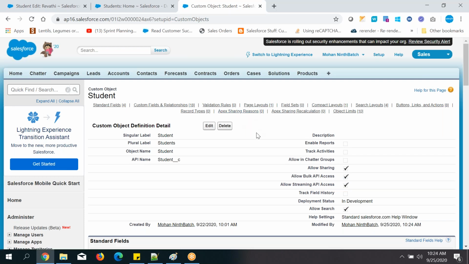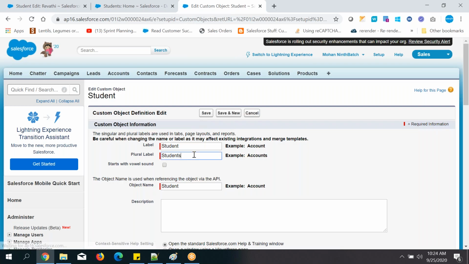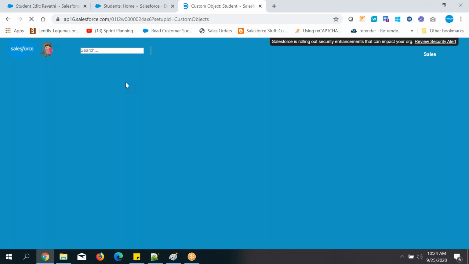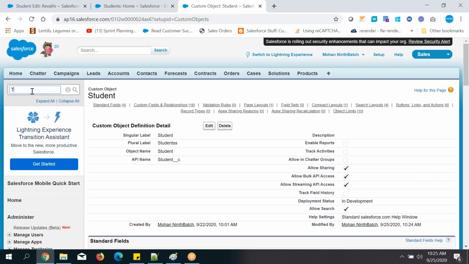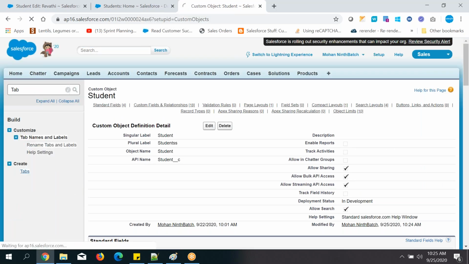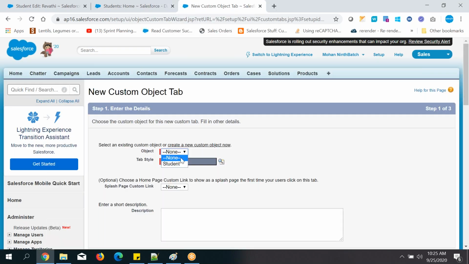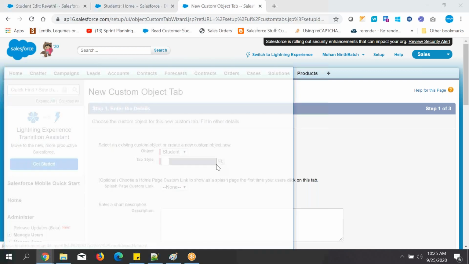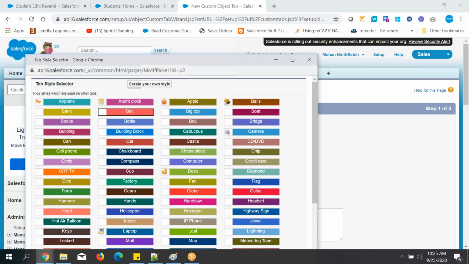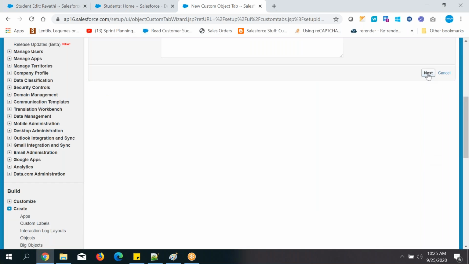From where does the tab name come? From the object. If you want to change the tab name, you can change it from here, the label name. Understood. Okay, so let's go. Now what happens to the tab? That is deleted because I deleted it, right? Click on the next button.